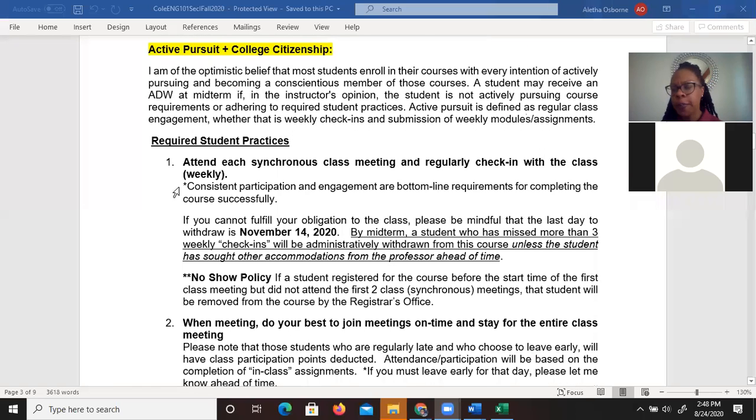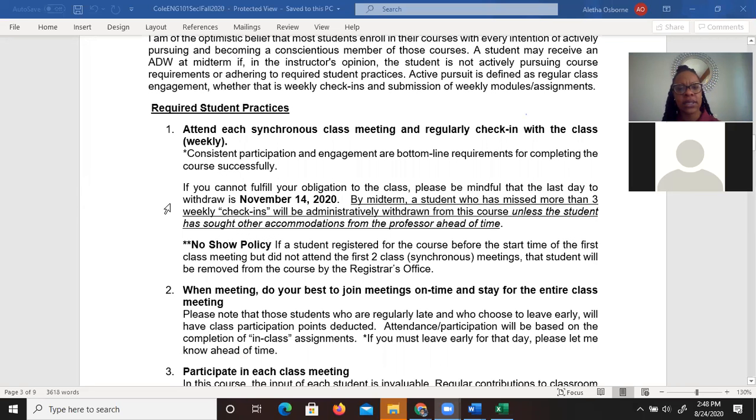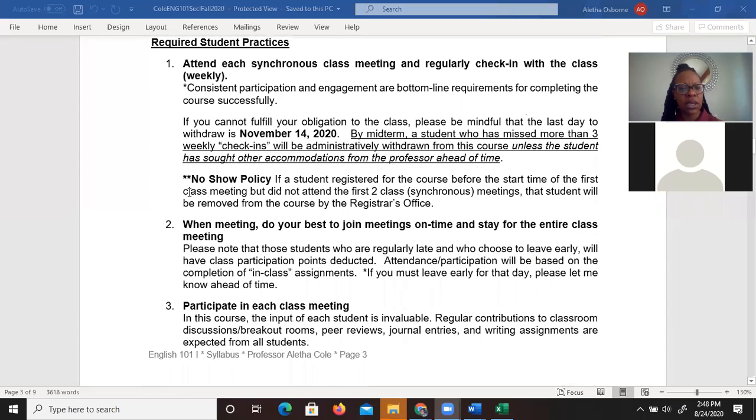I lay out what college citizenship looks like, the habits, what I call required student practices. So I have that information listed here. Familiarize yourself with the no-show policy. Let me highlight it for you so you see right here. The no-show policy: the registrar drops students who were enrolled for a class but haven't checked in to that class in the first week. So you want to make sure you're doing that.